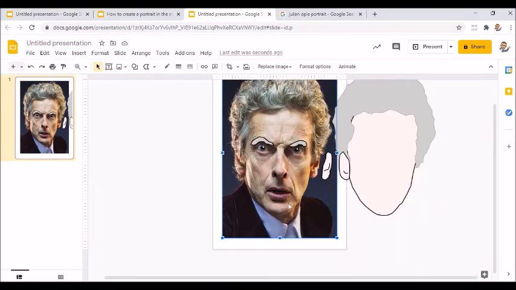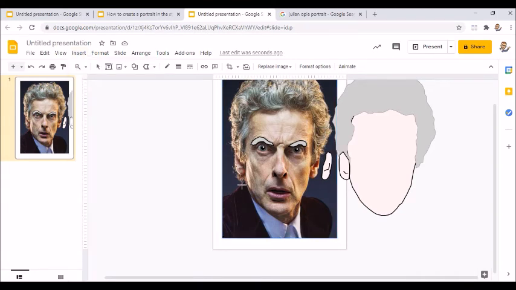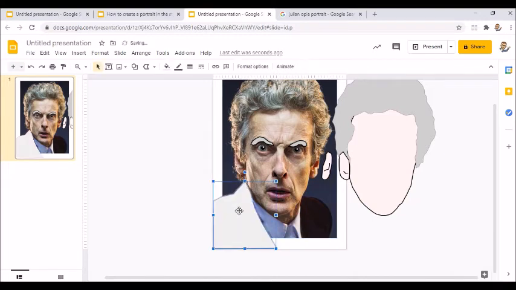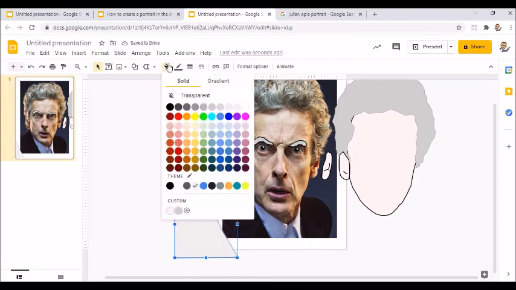Control Alt and minus, and then we're going to try and do his neck and collar and blazer. So again, insert line, polyline, and I'm going to start with his blazer. So I'm just going to imagine that it goes out. I'm going to fill the rest of that page with his blazer if I can. So that's one side. It's kind of like a dark maroony colour.